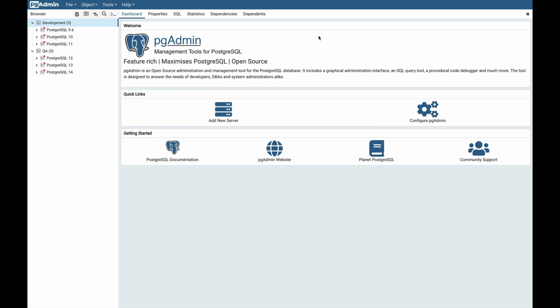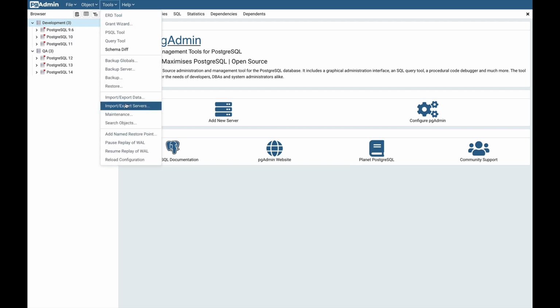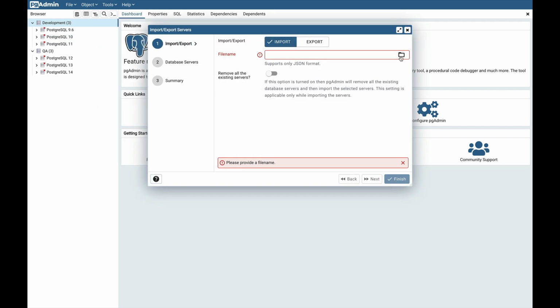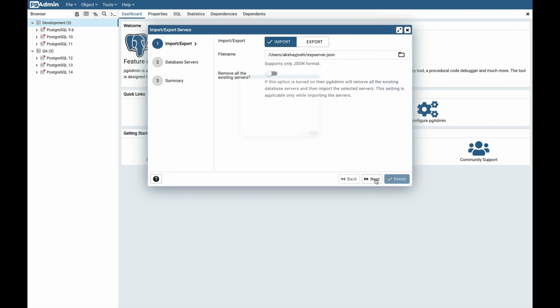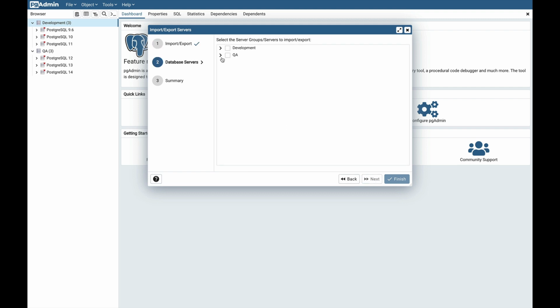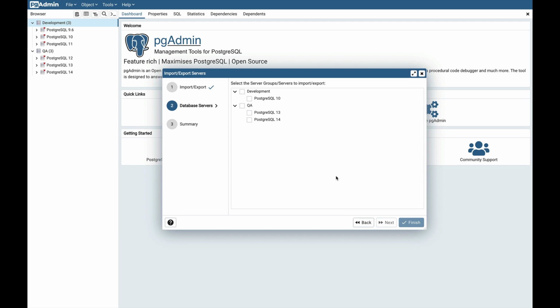Let's verify whether the servers that we have exported are exported correctly in the JSON format or not. For that, again, open the import export wizard, select the import and select the same file that we have created. Click on the next button. On this database server selection page, you can see that I have selected Postgres 10 from the development server group and PostgreSQL 13 and PostgreSQL 14 from the QA group. It means that export is successfully done and it is in the proper JSON format.